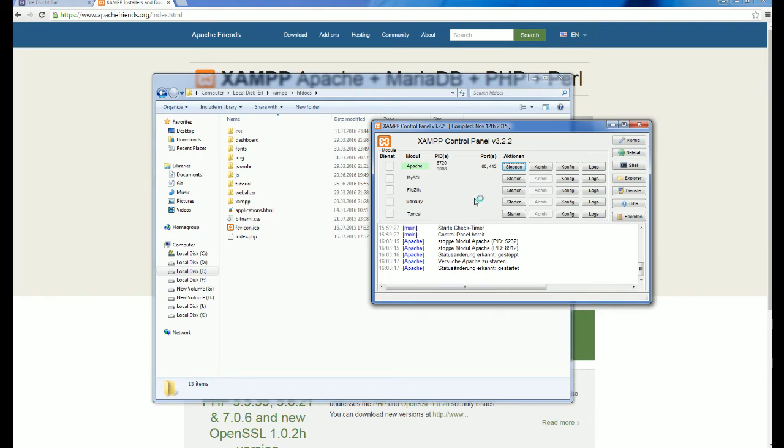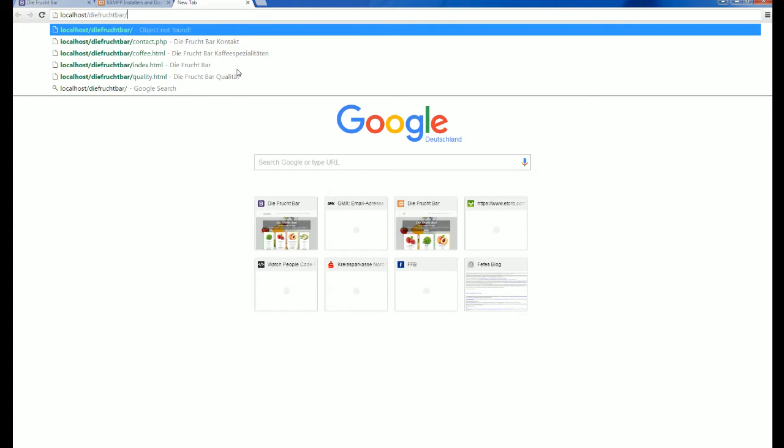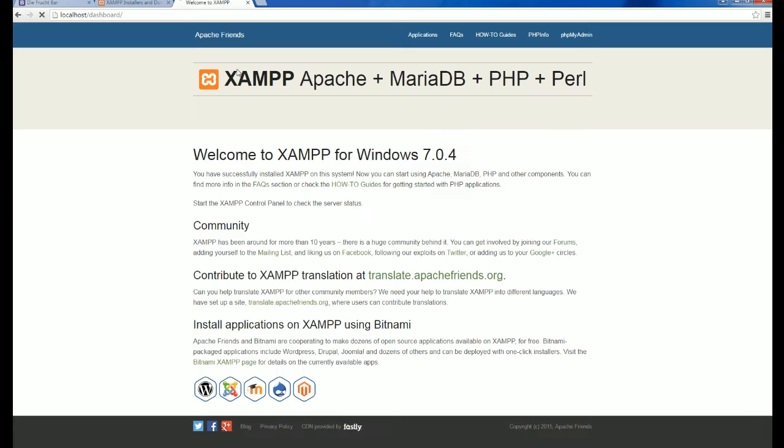One note about that, it uses the ports 80 and 443. I had problems with it when Skype was running because apparently Skype uses the same ports. You can either change the config or close Skype. If you want to test if everything went fine, you can just type localhost in your browser bar and you see your dashboard for XAMPP.